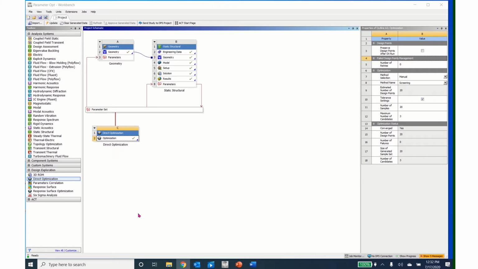To perform a parametric optimization in Ansys Workbench, we will first do a what-if analysis using the Direct Optimization tool. So we click on Direct Optimization, drag it to the project schematic window, and let it go. When you do that, it will open up this Direct Optimization toolbox. To begin, we will then double-click on Optimization to open up the optimization window.